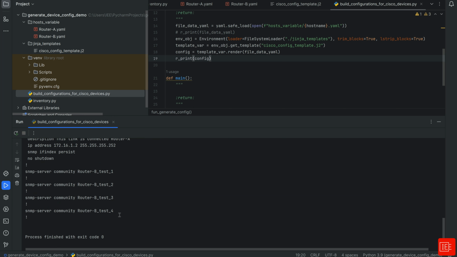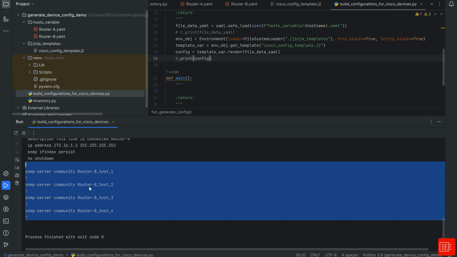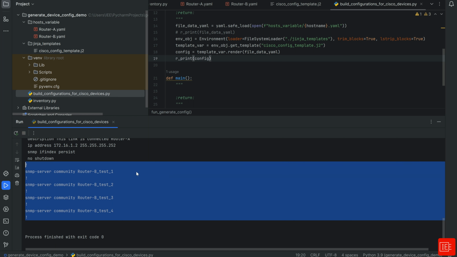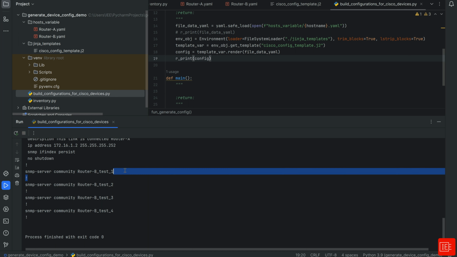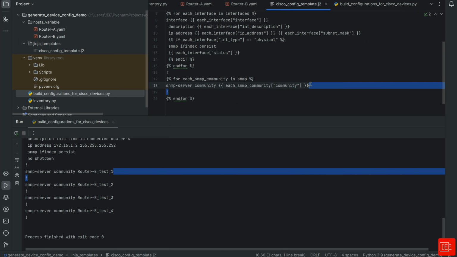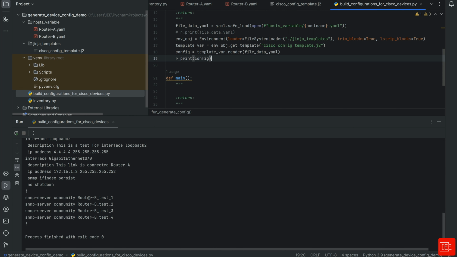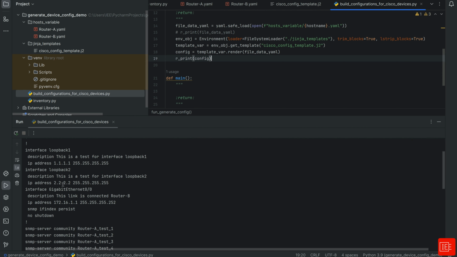And if we also look at the SNMP community, you can see that the SNMP server community router B underscore test 1, test 2, test 3, test 4 have been populated accordingly. If we wanted to remove the exclamation mark, we can. We just need to go back in here and remove this, and that will do for us. So go back, rerun the script, and you can see the config as we expected here.